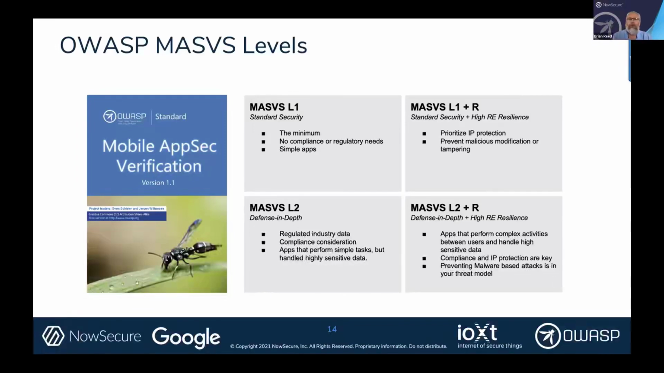So a simple MASVS L1 security standard app might be like a book a conference room app, right? Or look up a map of a building. The level 2 might be book a conference room.